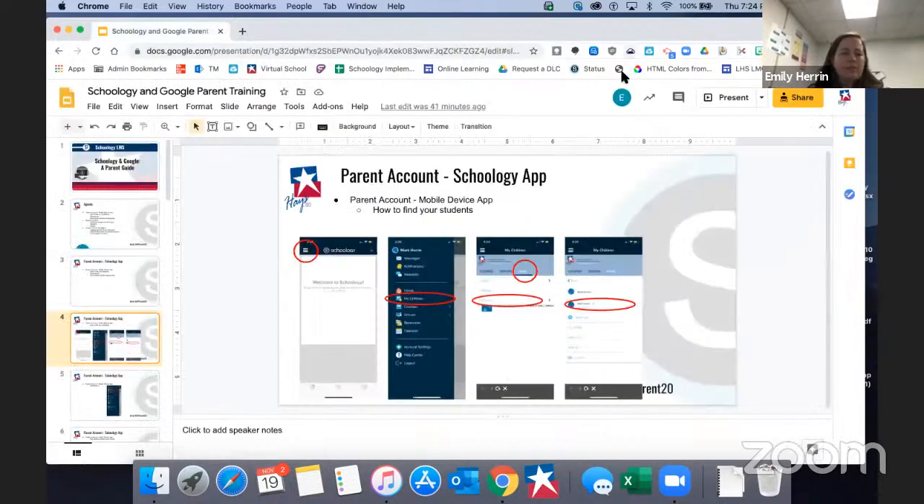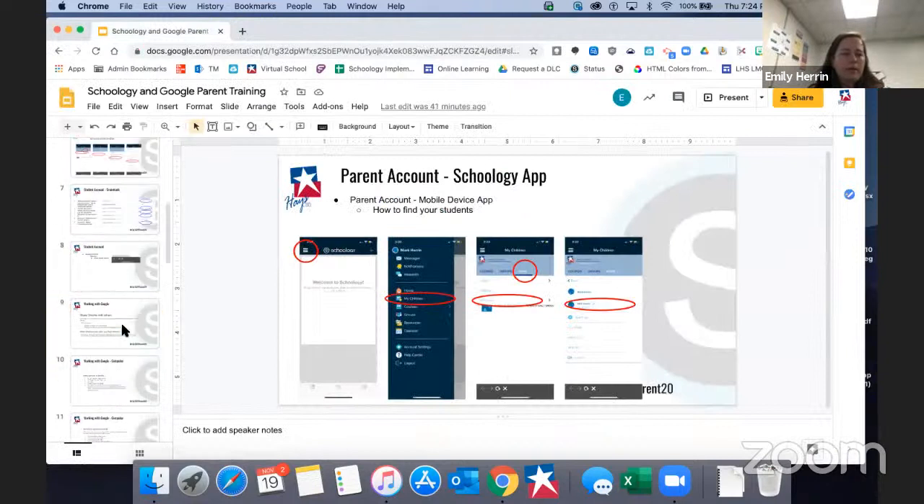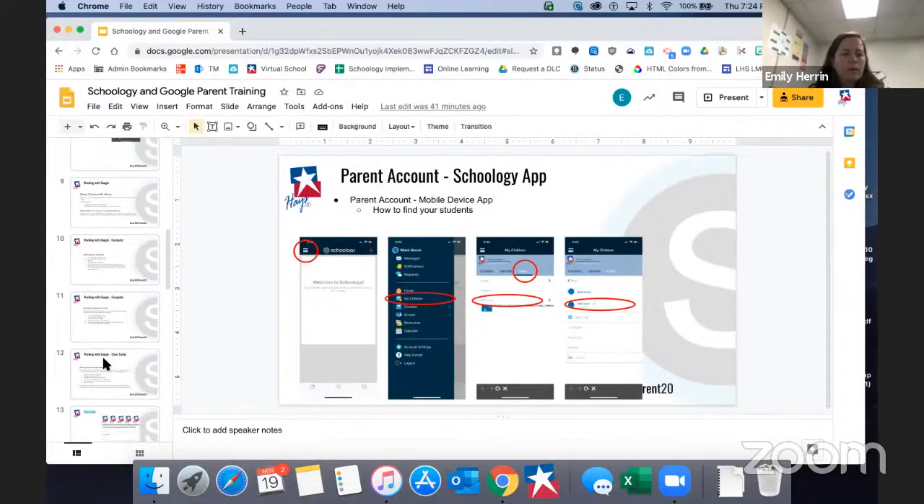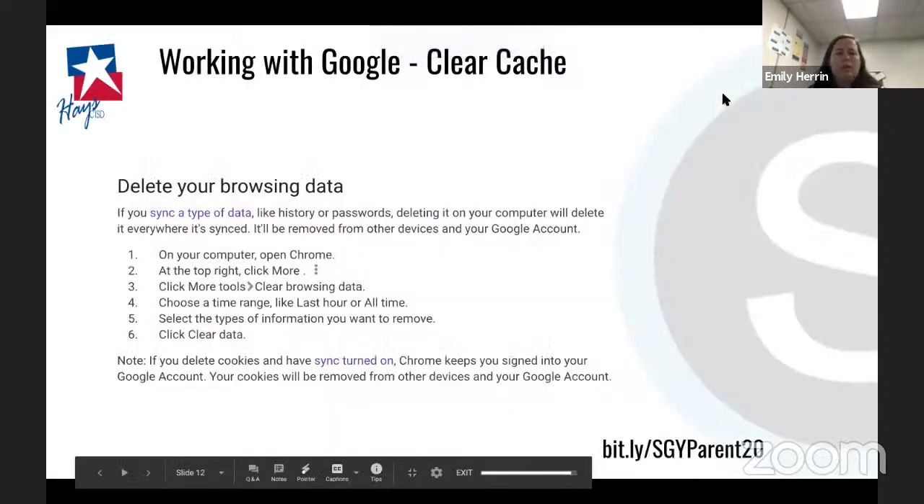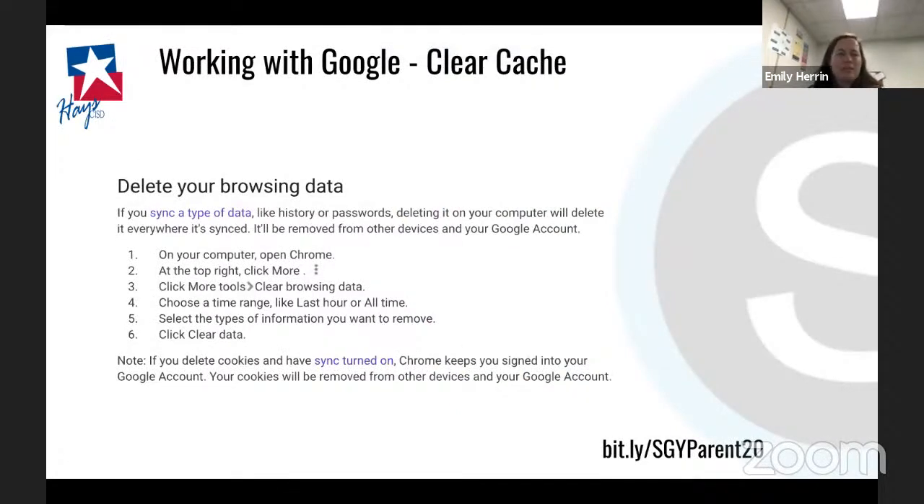The last thing that I wanted to talk about in Google Chrome is clearing the cache and the cookies. A lot of the websites that we visit like to save certain things so that it makes navigating their website very easy, but it does store a lot of stuff on your computer.